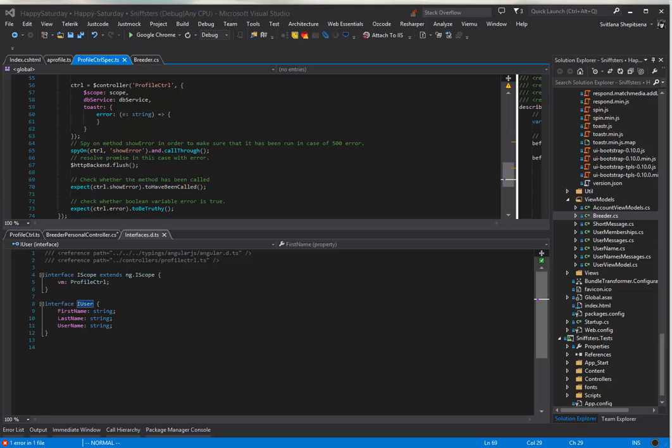Hello, this is Svetlana Shepitsina, and this tutorial is about creating AngularJS controllers with the TypeScript object-oriented approach.